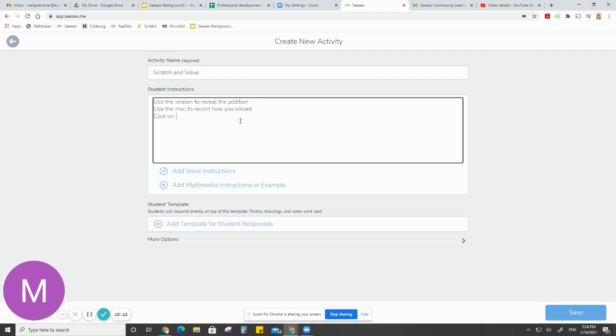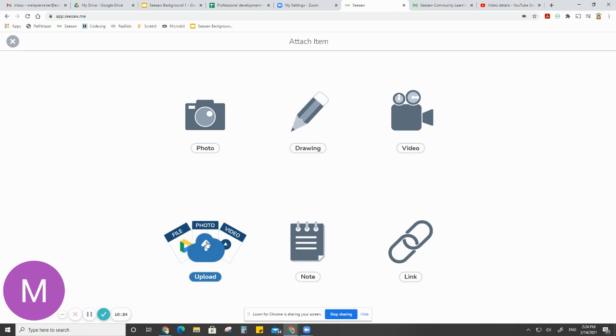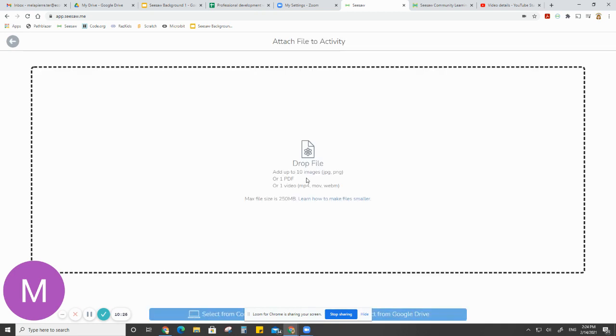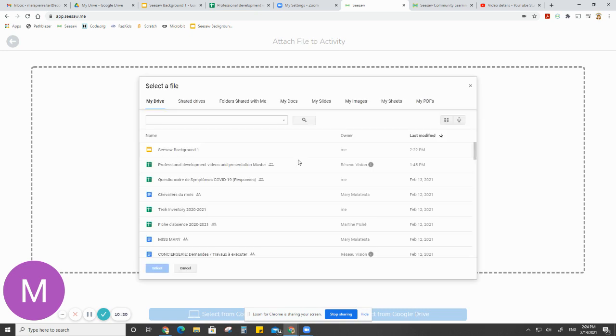Click on check when done. There we go. And now we're going to add our template right here. So add template for student responses. We're going to upload from Google Drive. So select from Google Drive down here.